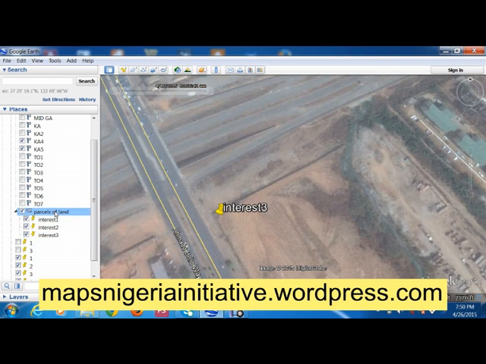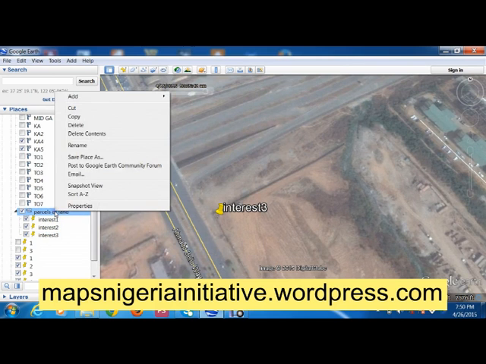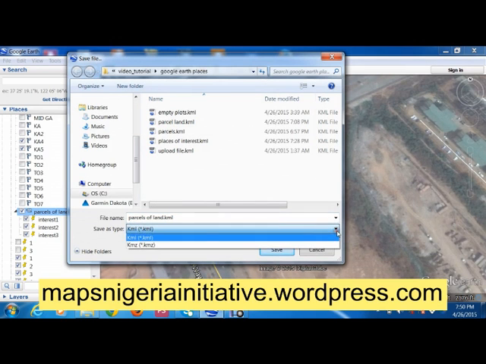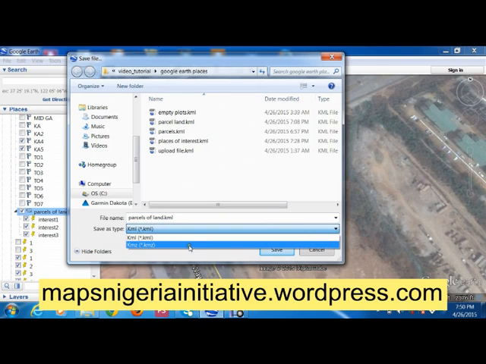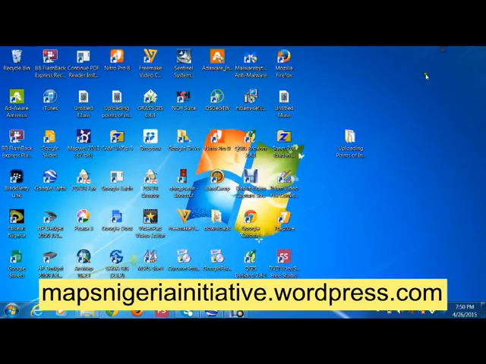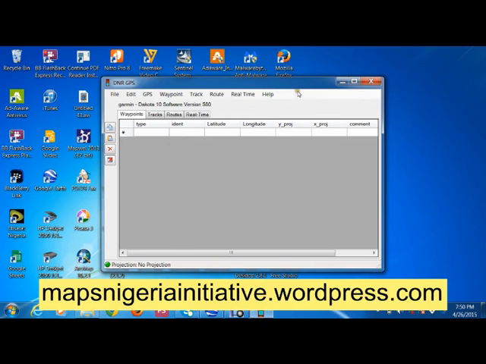To save this as KML, we right click on this, we save place as parcels of land.kml. Remember, your format must be .kml, not .kmz. So you must be mindful of that when you are saving in your folder. So we save and we minimize our Google Earth and open DNR GPS.